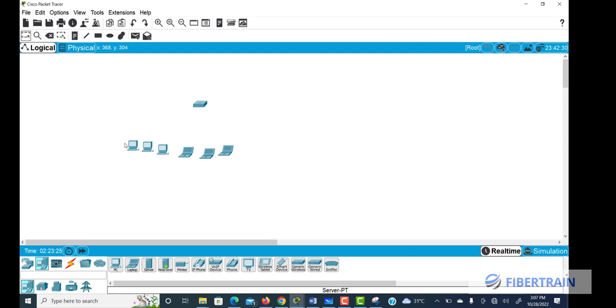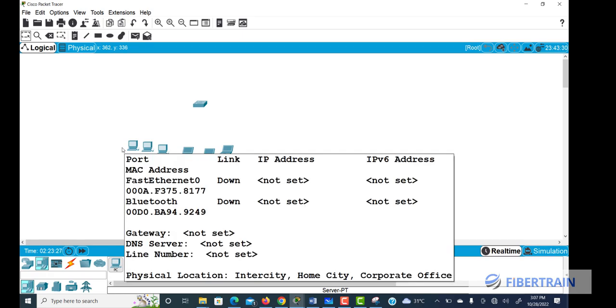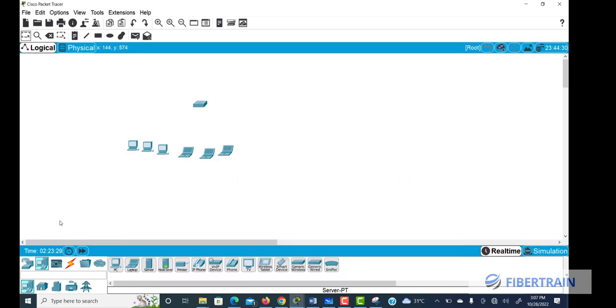All right, so where do we get the cables that we use to connect the systems to the switch? Just after the end devices here, you see this icon, connections. Click on it, and you're going to see different kinds of network cables. The one we'll be using is called copper straight through cable. This is the very one that I hover my mouse on. So click on the cable to select it.